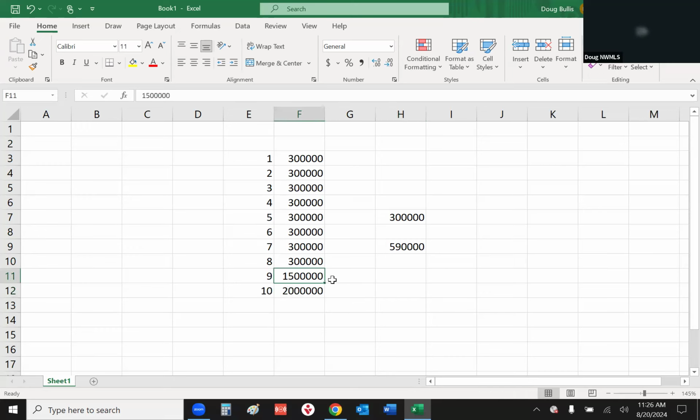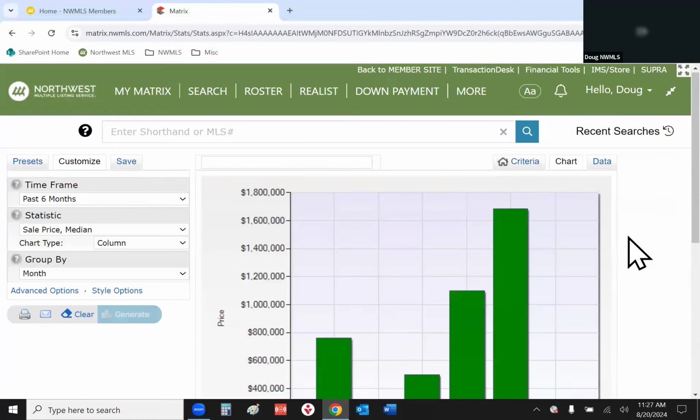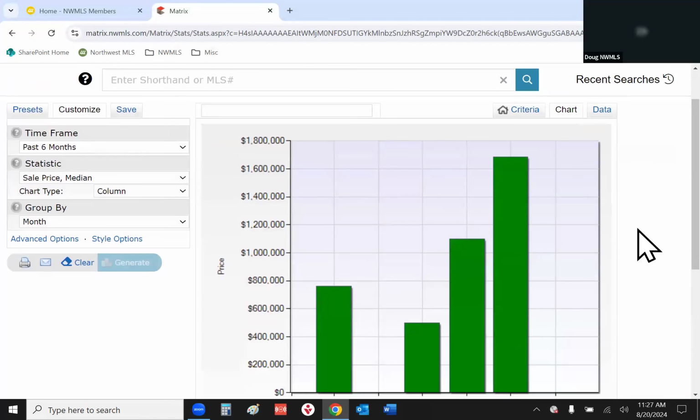On the same token, if I made those 2 homes right there $250,000 each, then my median is still 300,000, but my average would be 290,000. So it would actually be lower. Just as long as you understand that and can explain that to a client, that's what's going to matter. You're going to see that in all kinds of different situations when it comes to statistics.